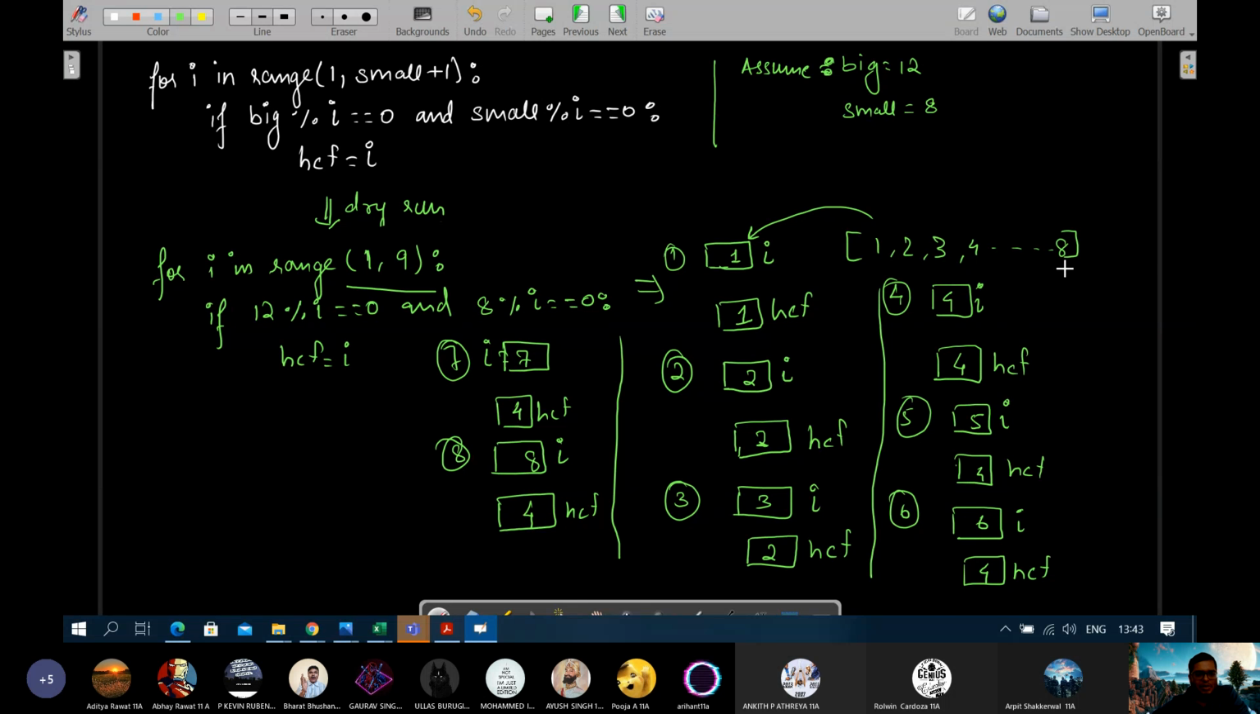Okay, there are no more values in the list generated by range. So I won't get any new value. I will come out. So the last value of HCF will be your answer. Is 4 not the correct answer? Yes, sir.